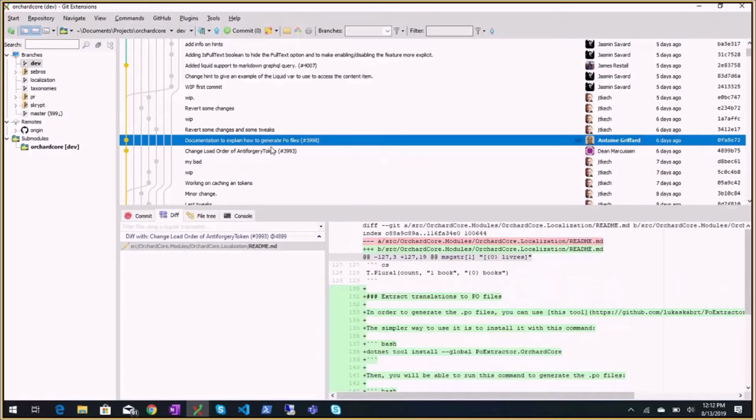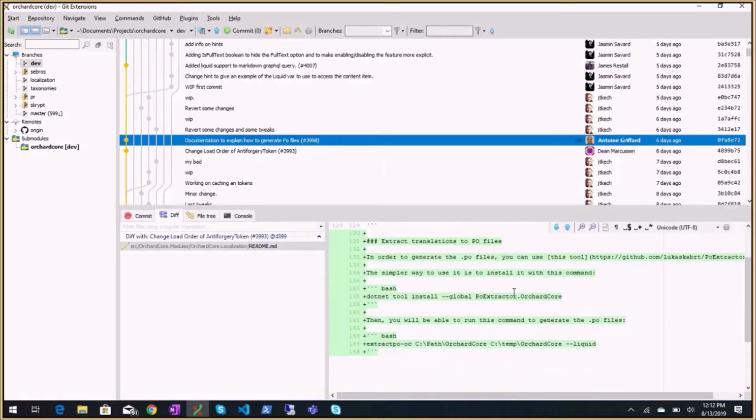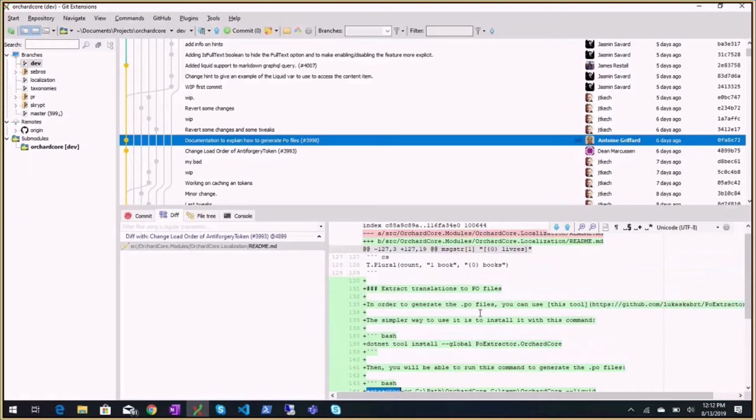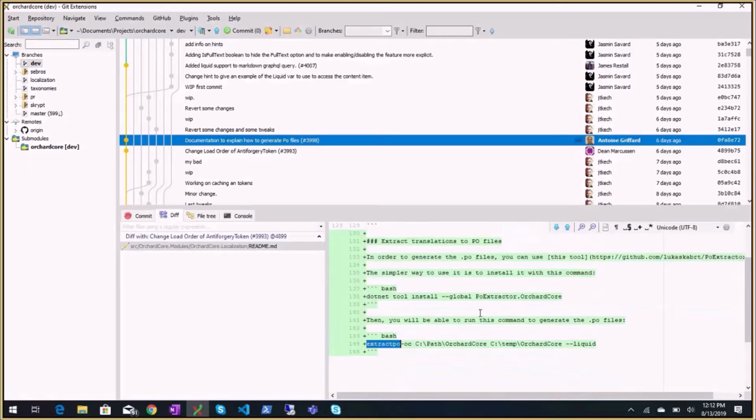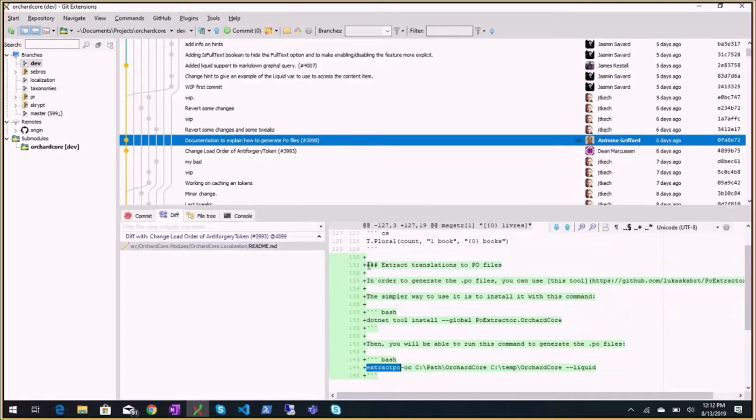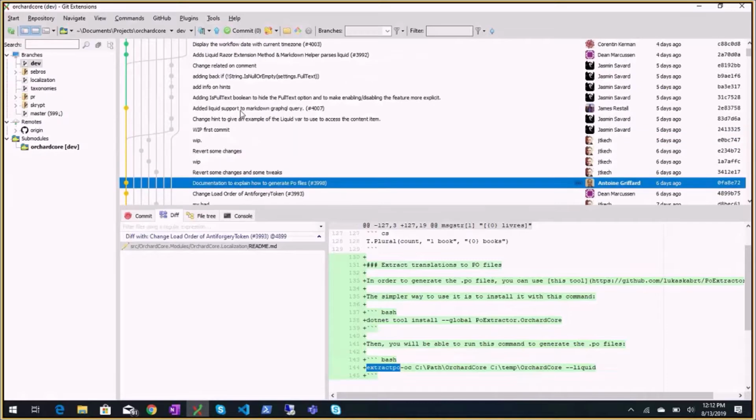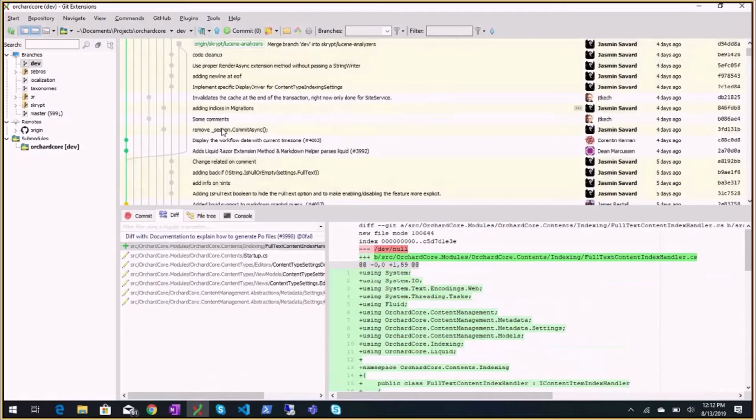Documentation to explain how to generate PO file from Antoine has been merged with the tool extract PO. That will analyze all the source code and extract all the strings that are used in the localizer. Chantieri's branches, Jasmine's branches.